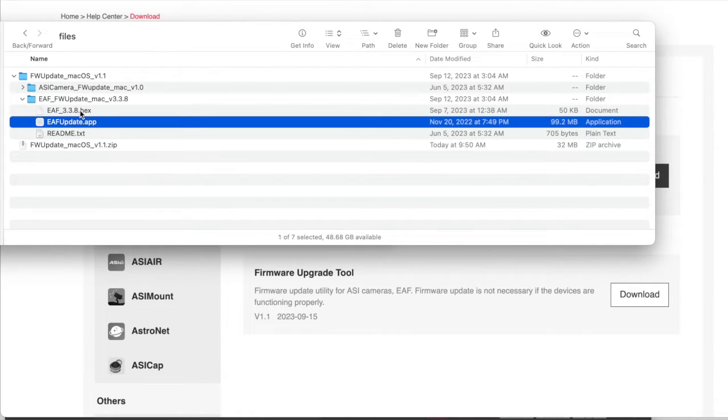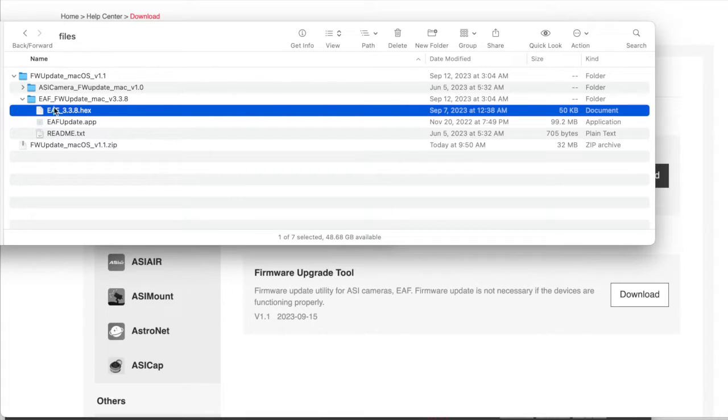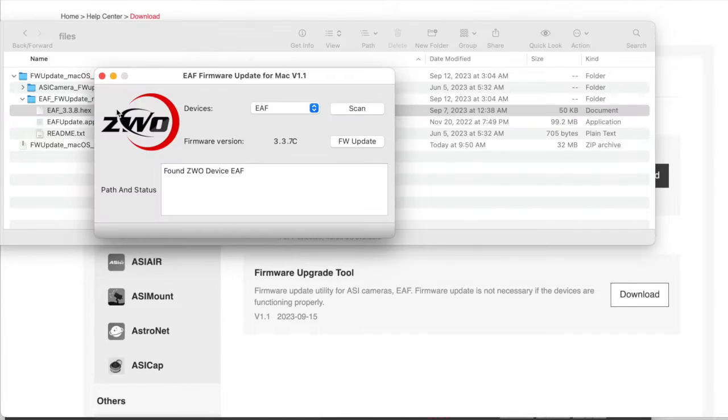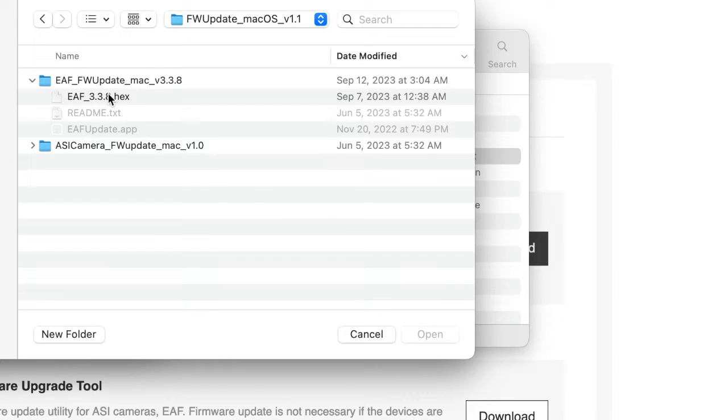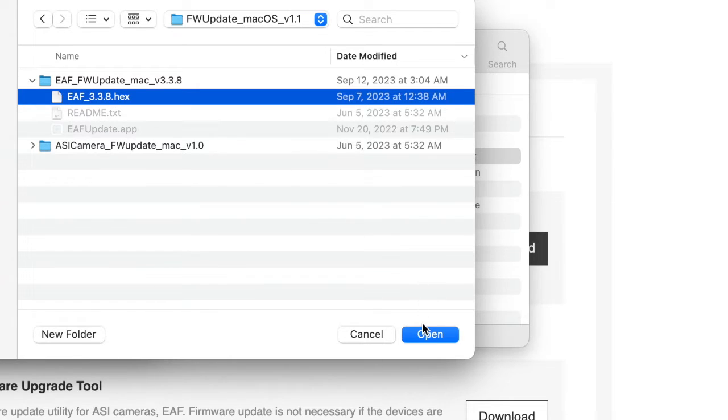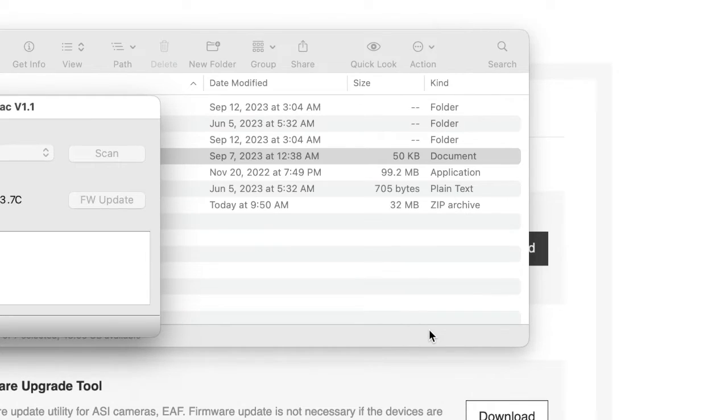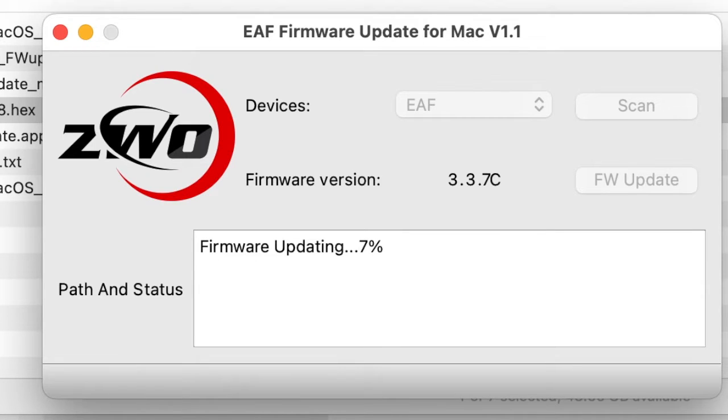Now to actually update it, we need to load the hex file, the 3.3.8 hex file. To do that, you press the FW update button and search on your computer to find that hex file and then load it. Incidentally, even if you show the same firmware version that you have, I would suggest you update the firmware, because I talked to tech support about this and that's what they said to do.